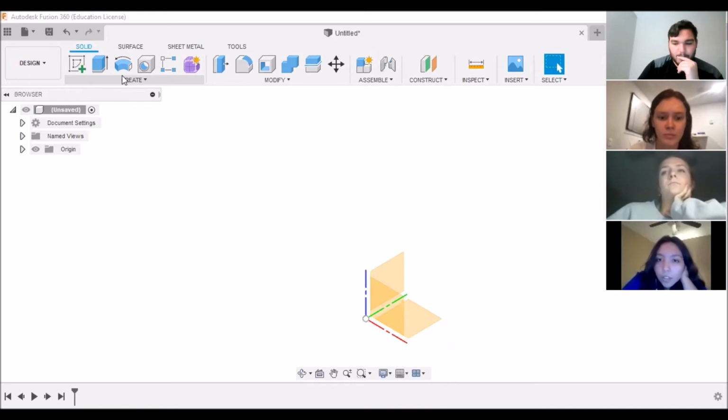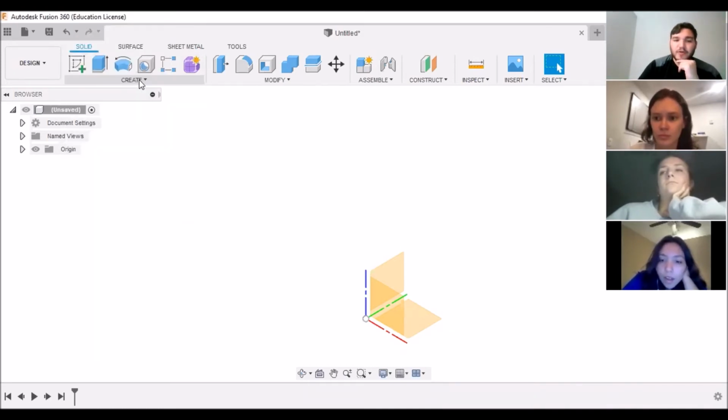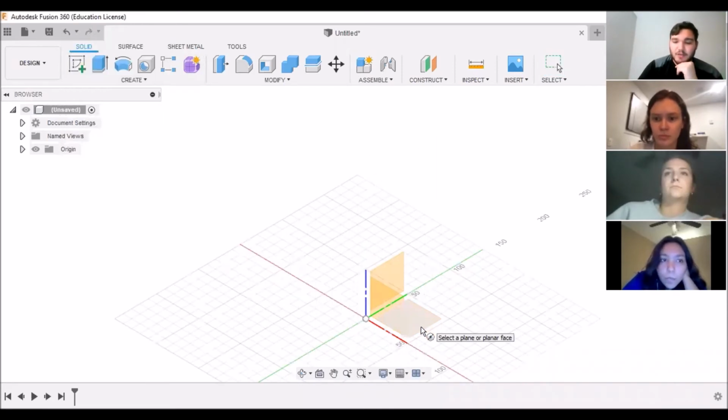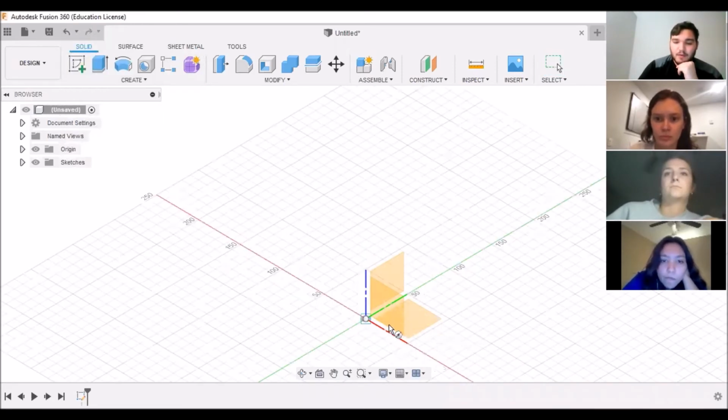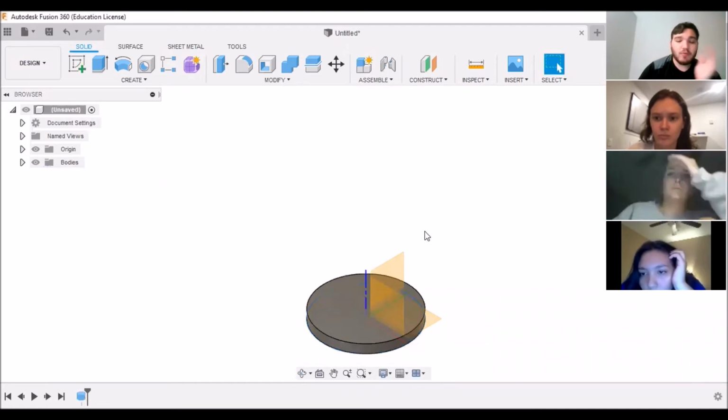Make the cylindrical base. So we can go down to the Create menu. We can actually just hit cylinder this time. Sketch on the bottom plane. Same thing, just do 100. Enter. And now you can scroll up and down immediately. Press OK. And boom, we got a little base.